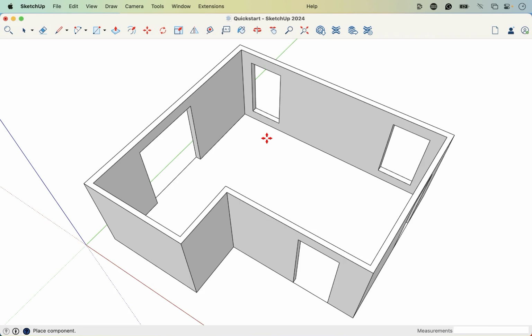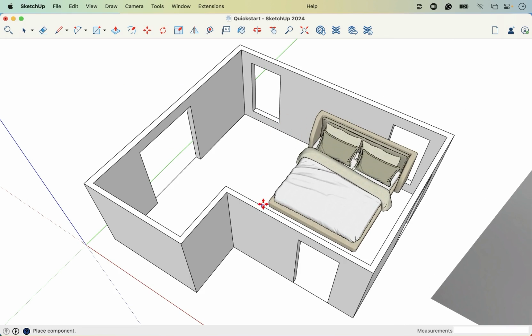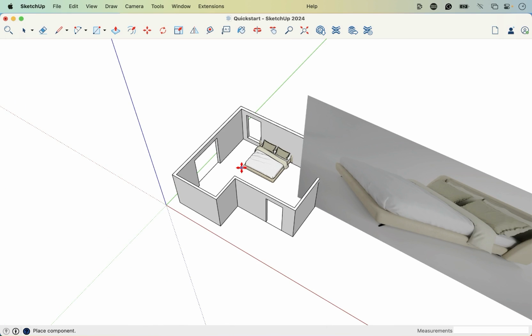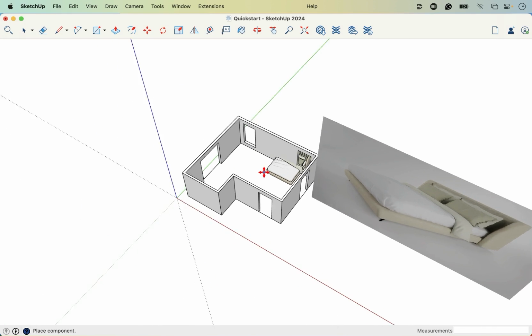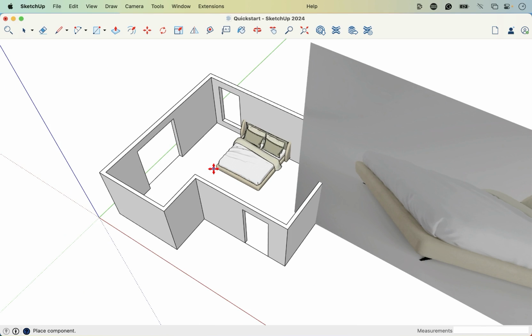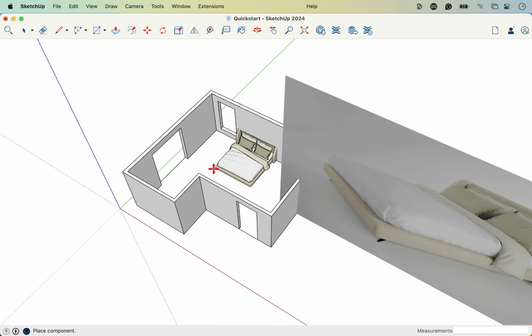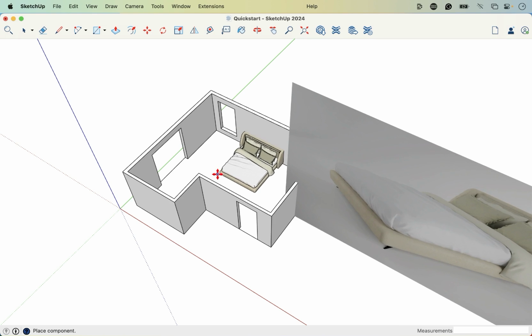And then as I move my cursor a bit, I can see that it's attached to the cursor. And it also came with a bit of baggage. I've got this really large image next to it. Whoever created this probably wanted this image to be the 3D Warehouse image thumbnail.